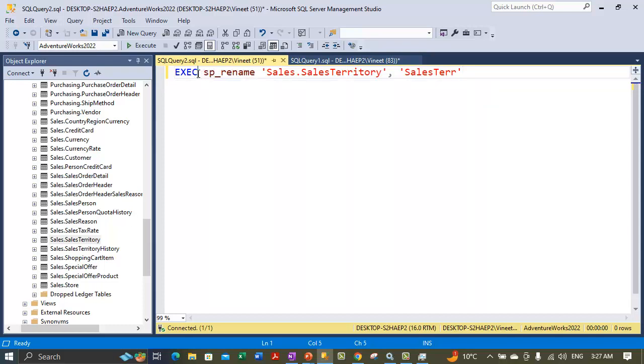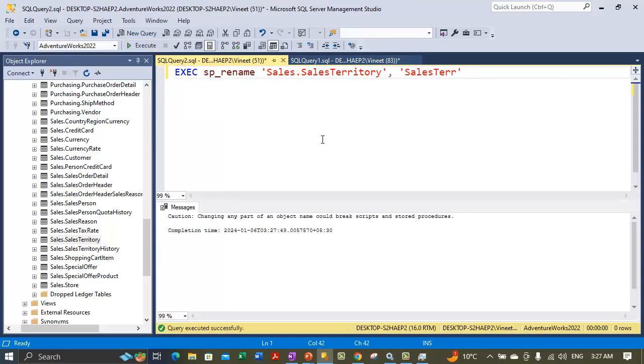As we need to execute the stored procedure sp_rename, we need to specify the name of the source table along with the schema name. The destination table name can be defined without the schema as well. I have not specified the schema name, so the Sales Territory table will be renamed to SalesStar. Once you write this statement, let's execute it, and it will rename the table.